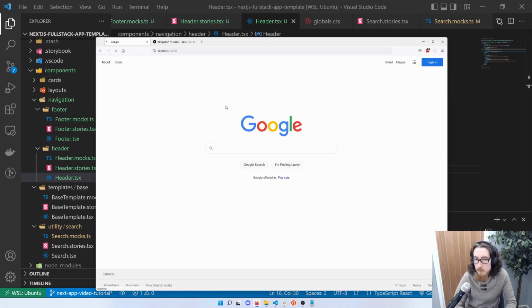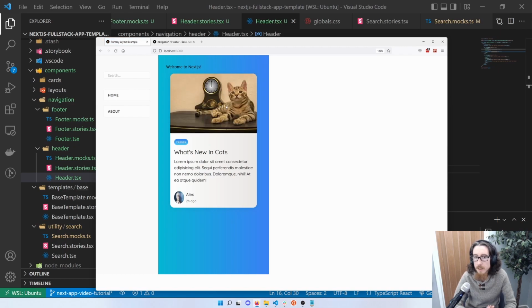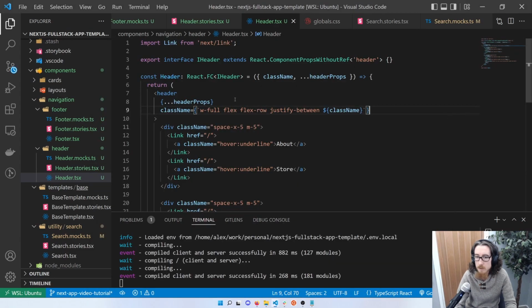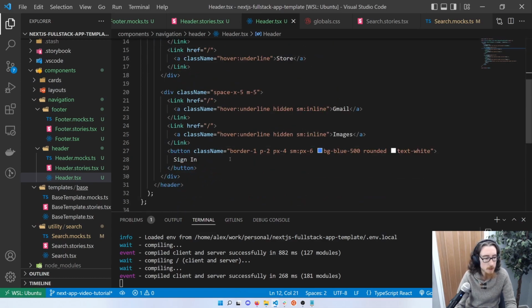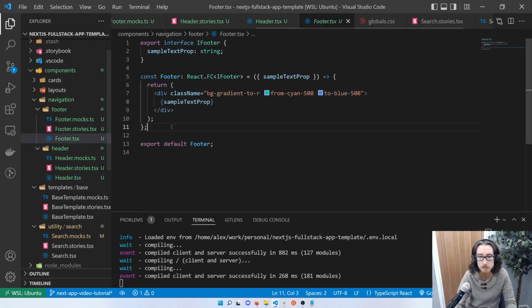And I'm probably not going to see it because I haven't actually loaded my header component into the page yet. So that's not a good example of that. We'll get that soon. But essentially what this will do is navigate to the home page without doing a full refresh. Okay, so that's the header component. Let's move on to the footer component.